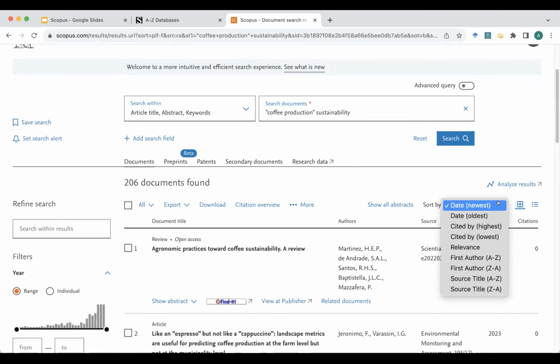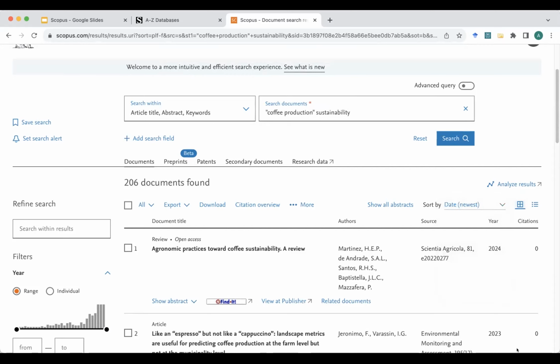Cited by is also sometimes useful. I use this by cited by highest, so you'll see the documents for your search that have been most cited. Just be aware that the articles being cited a lot are probably a little older than what you're going to find in a general relevance search, because they've had time to accrue and accumulate lots of citations. Obviously with date newest, we're going to get very few citations. Some of these are still even 2024.